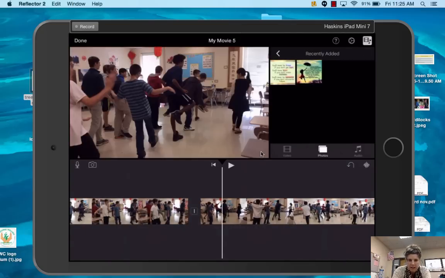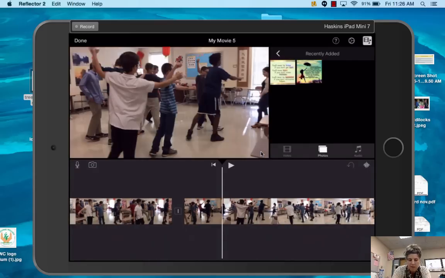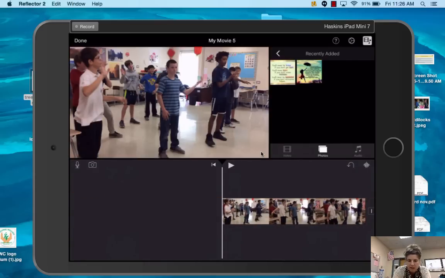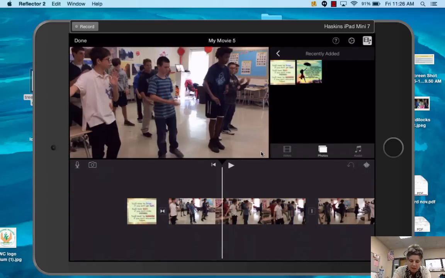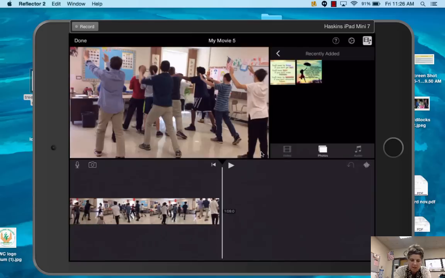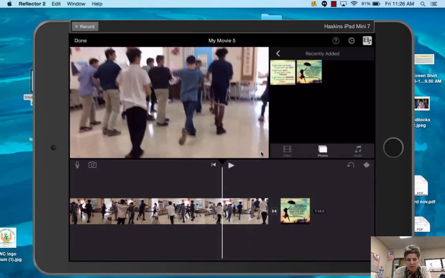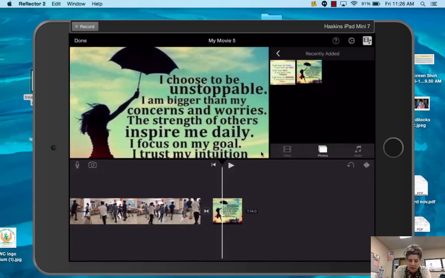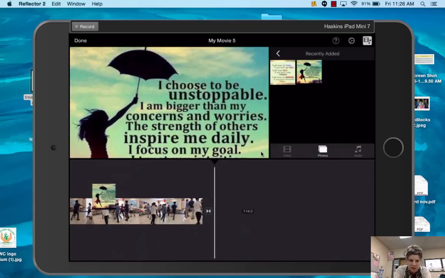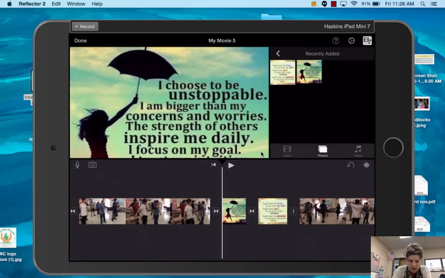I'm going to add a picture. So wherever the white line is on the editing part on the bottom, that's where it's going to drop in. So if my white line's at the beginning and I drop in a photo, that's where it'll go. If it's in the middle and I touch it, that's where it will go. If it's at the end, that's where it will go. Now say I don't want it there. I dropped it into the wrong place. Just hold your finger down on the picture or the video footage and move it to where you want it to go.